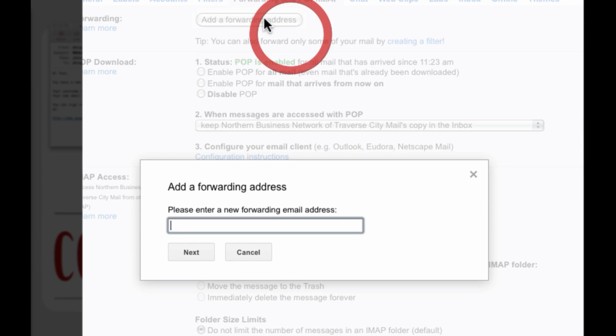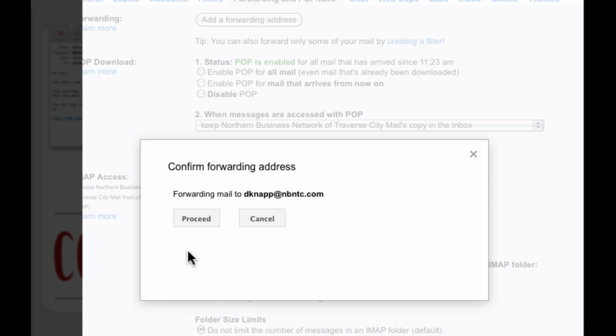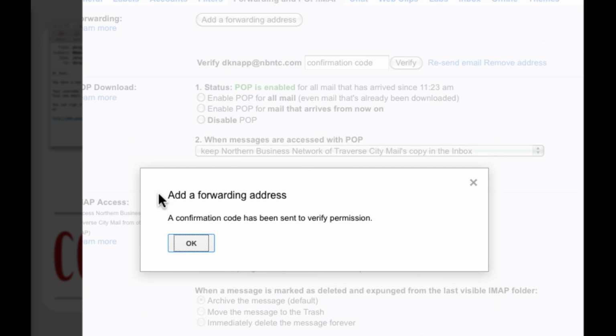Next, we're going to add a forwarding address. So please enter a new forwarding email address. This is where I want it to go. So instead of test case, I'm going to send it to my master account. And it says forwarding mail to. Proceed. Next step is add a forwarding address requires a confirmation code has been sent to verify permission.